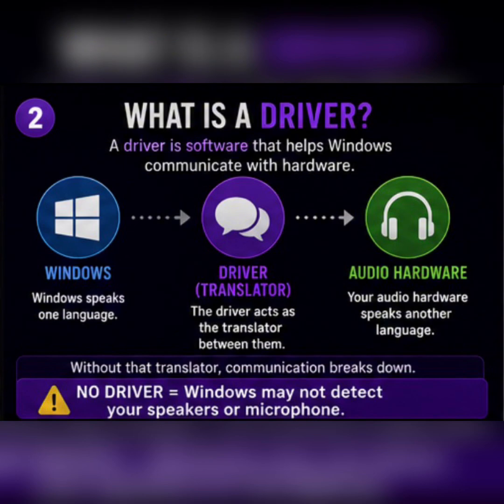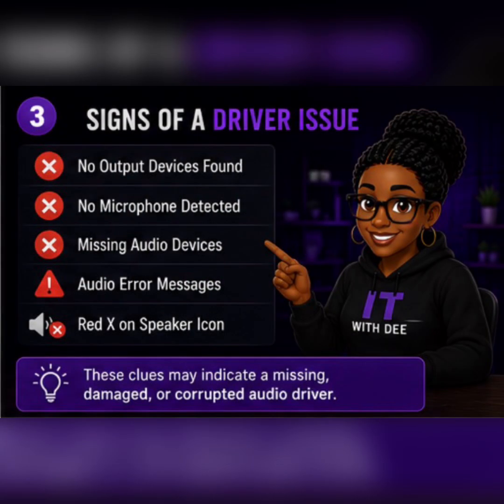Think of it like a translator. Windows speaks one language, your audio hardware speaks another. The driver helps them understand each other. Without that translator, Windows may not know your speakers or microphone even exist. That's why a missing or damaged driver can cause audio devices to disappear completely.